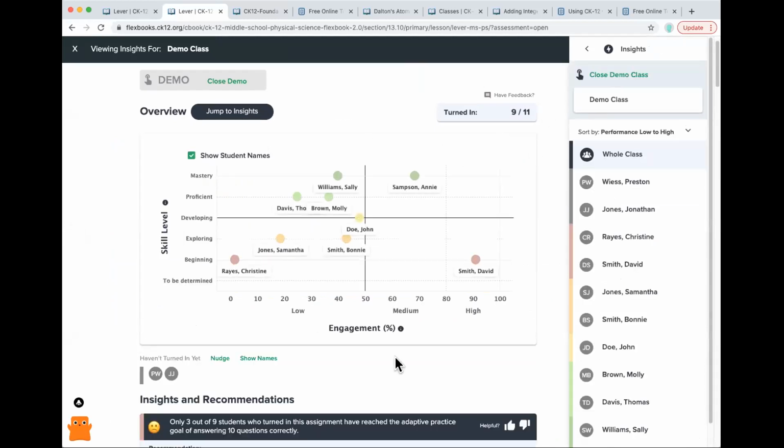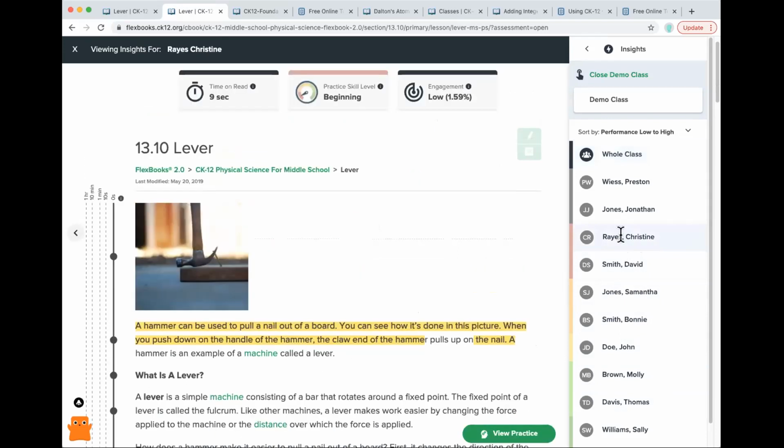But this is just an example of if you had your students in a class through CK-12, Canvas, Google Classroom, or Schoology, your students would be plotted on a chart that looks like this, where we've got skill levels, we've got engagement. I can click on their names. But I can drill down and say, okay, Christine doesn't look like she's doing very well. Show me what Christine did. And so here I can see that Christine only spent 9 seconds on this read. She has a beginning skill level and her engagement is very low.